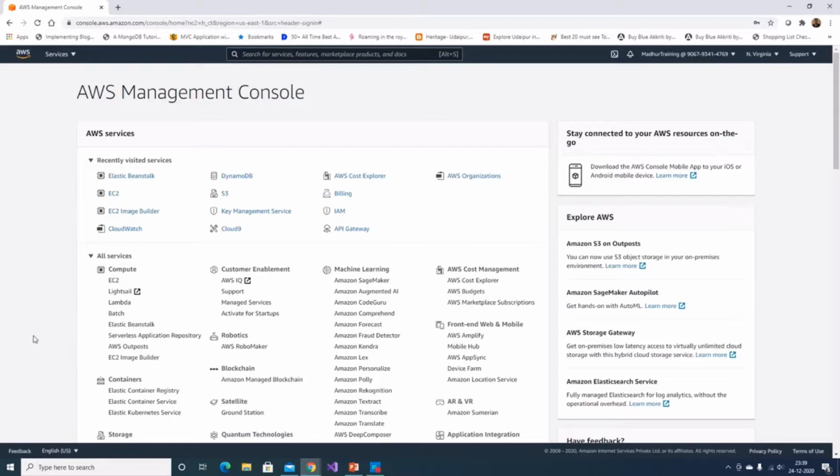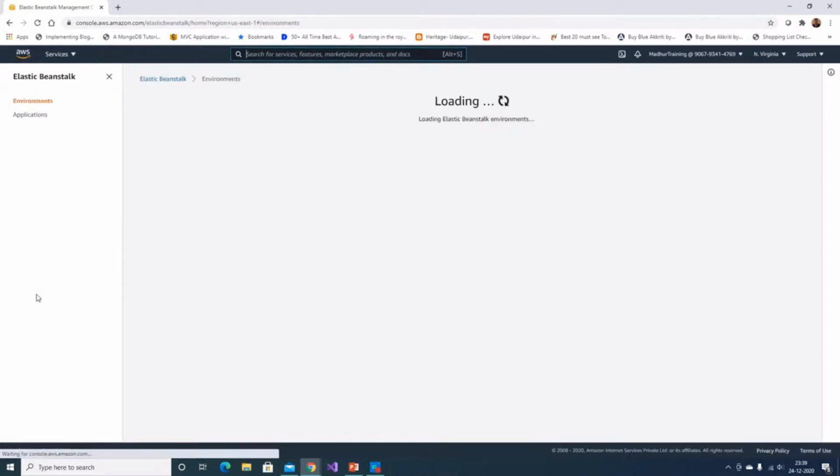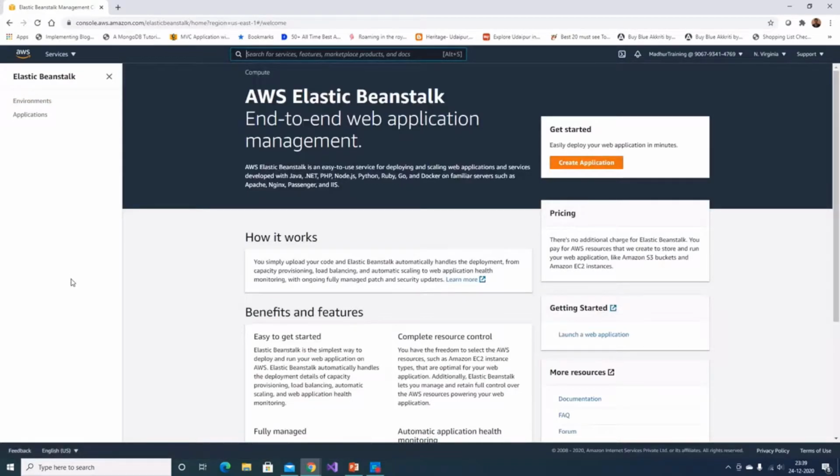I'm logged into the AWS console now, and I can find Elastic Beanstalk under all services in the compute section, or I can even search for it. Now I'm on the Elastic Beanstalk page. As we can see, we have applications and environments. Your application is a container within which you can have different environments, like one for development, testing, UAT and all those things.